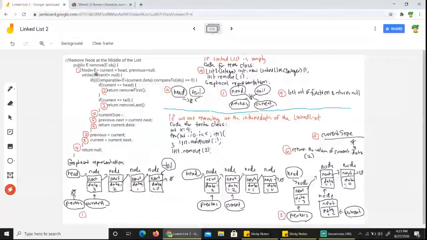So there we're going to instantiate our current and previous temporary nodes. The graphical representation is like this. All four will be pointing to null. Okay? While current is not equal to null, current is pointing to null, so this is false. We're going to go outside the loop and return null. So step number 9, get out of the function and return null. So that's for our empty linked list.